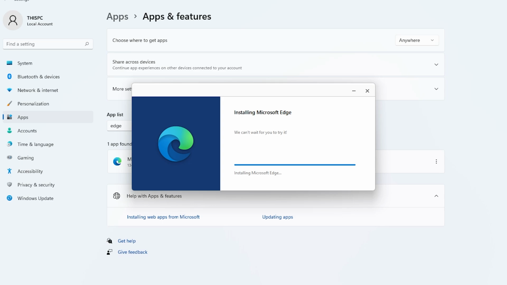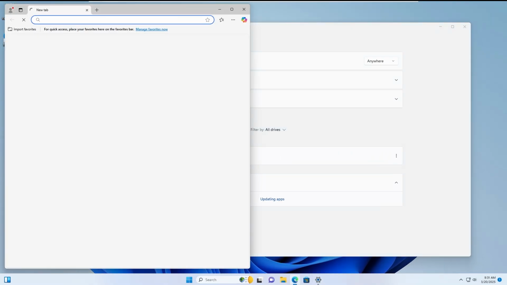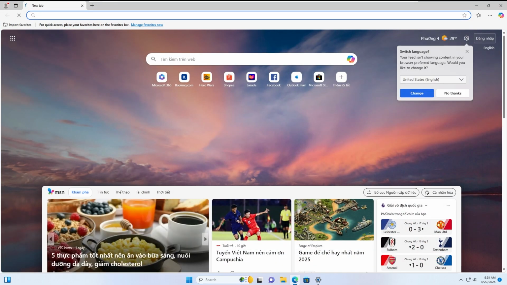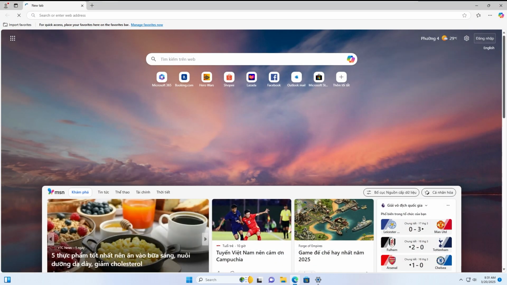Step 5, relaunch Microsoft Edge. Wait for Microsoft Edge to reinstall and relaunch, then check if the issue is resolved. If Edge no longer opens by itself, the issue is fixed.